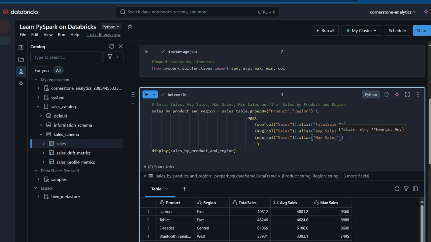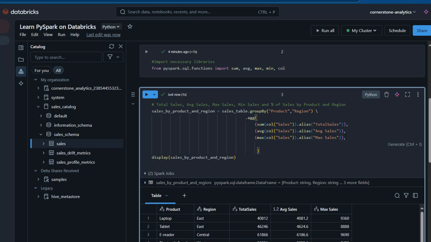9,360. Then we can put in a comma and do the min. So open another bracket, min function, open another bracket, call the col function, and inside double quotes I'm going to call the sales column, then put in a dot and use the alias, open another bracket, and inside double quotes I want to call this one min sales, and Control Enter. So you can see we have the min.